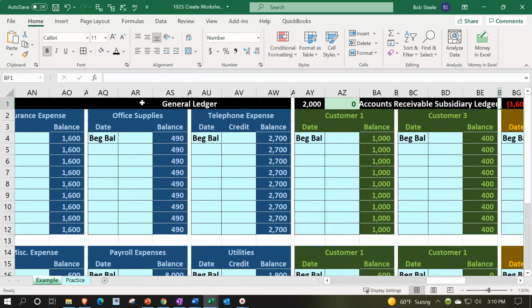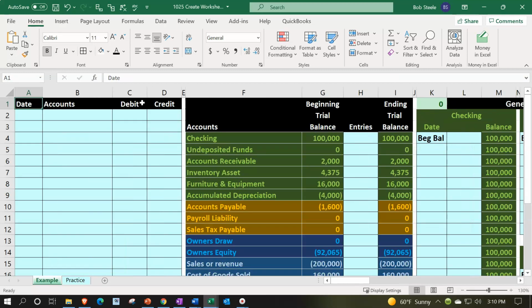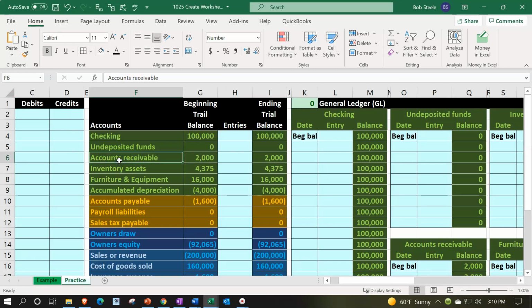So that we can see it's the general ledger all the way across. And then we'll move on to some subsidiary ledgers, which will include the accounts receivable subsidiary ledger and then the accounts payable, talking about why we might need those as we go through our practice problem. So I'm going to go all the way back to the left here, and then go to the practice tab.